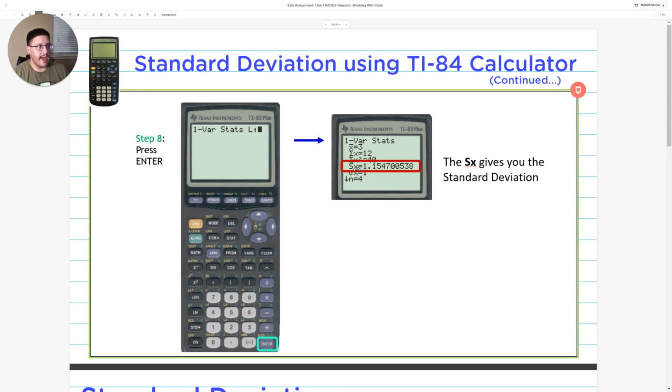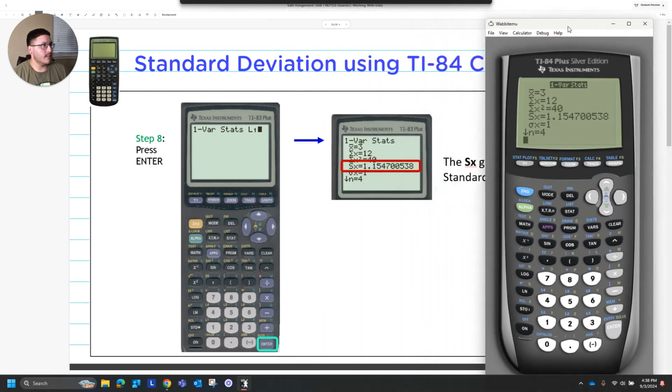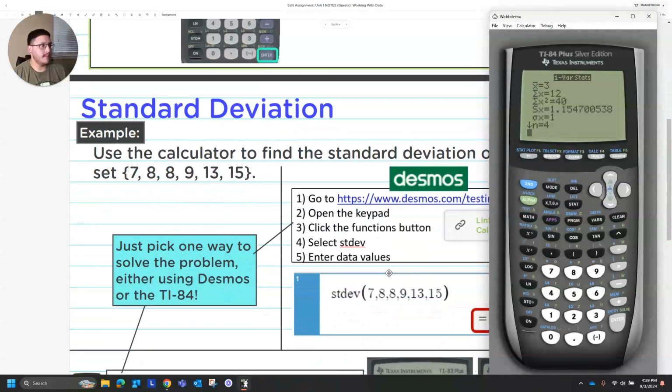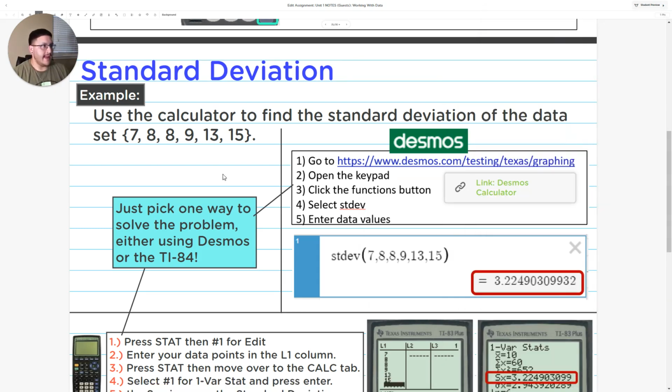And then there it is. Sx, the standard deviation, is 1.1547 and some change. All right, so that's how to use the TI-84 calculator. Now, let's look at an example.